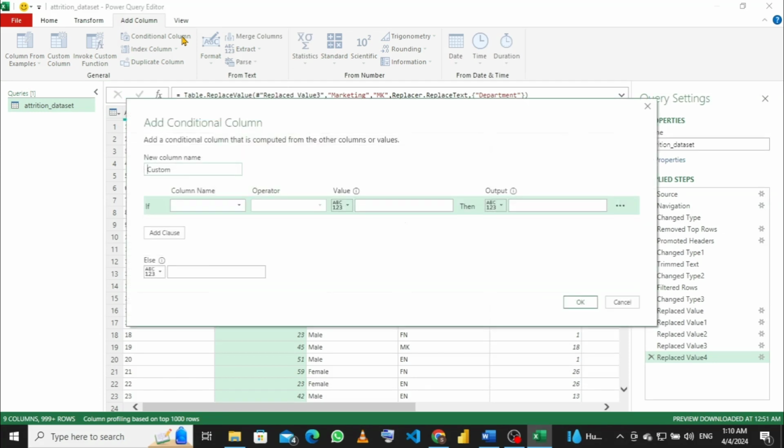So a tab is going to show. The first thing it's going to ask us is the new column name. Once you click on add column, any operation you do on this add column is going to show on the new column. We don't want it to show custom. We want it to have our own name. You're going to make it like age range. Then you say if column name, operator, value, and output.